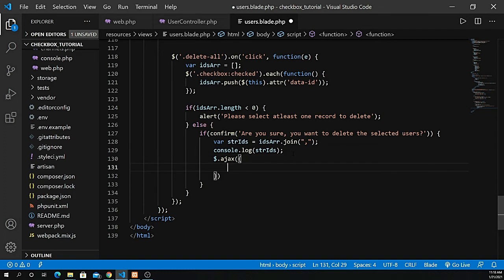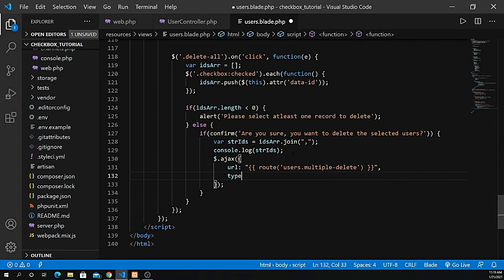All right, so next we have to define the AJAX method. Let's define AJAX here, and inside AJAX we have a rule which is very simple. Let's define the URL first. Again, I need to pass the route through the route name, so I'm going to create the route name here. Let's give it the route name of users.multiple-delete. All right, I just give it the multiple-delete, and the type of the request should be delete, right?